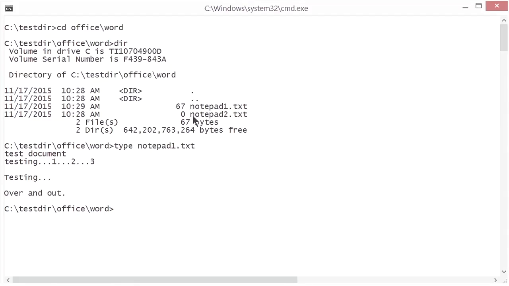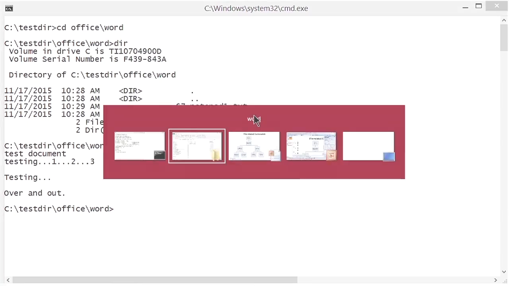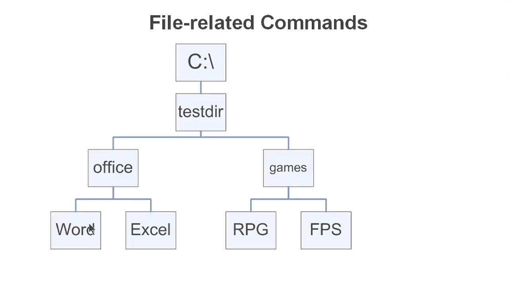We see our files, and what we want to do is move them over to that other folder, over to that FPS folder. Now, to show that again, to move them from Word to FPS, we're going to have to go up, and then down and down. So the best way to do that is to use a full path. We want to place the file here, so we're going to use the move command, and it's going to be \testdir\games\fps. And we'll just move one file for now.